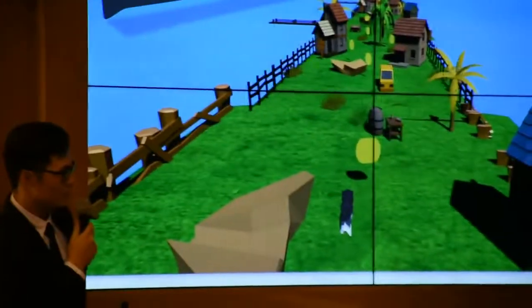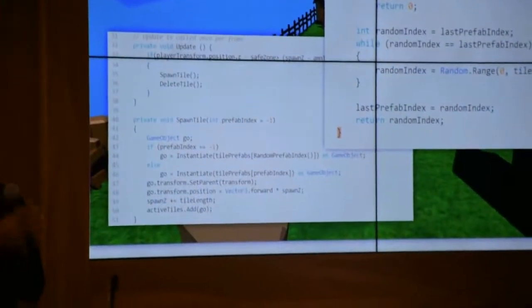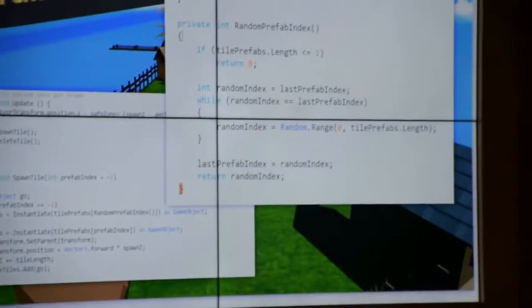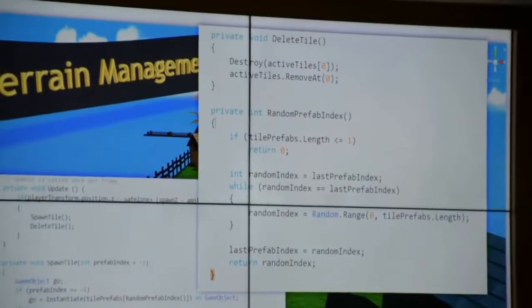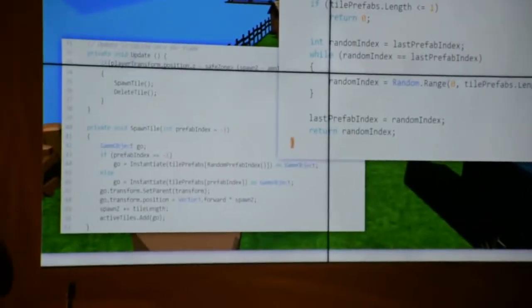And I'll pass it to Aka to talk about the management, and also how they collected the coins. Okay, for the terrain, in order for you to spawn the tile and delete the previous tiles, otherwise if you don't delete the previous tiles, you will run out of memory on your phone. For that, we need to determine the Z position of the player. While the player is moving, we capture the position of it, that is right here on the top. If you capture that position, it will tell you when to spawn the next tile, and also delete the tile that the player has already passed.